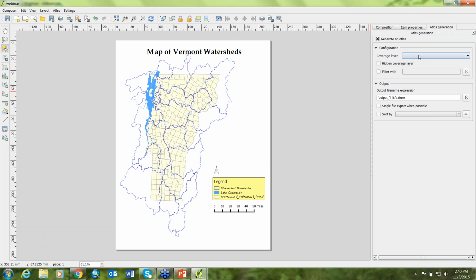So if it's just a grid, if you have a data layer that's a grid that creates those different individual maps that show a section of your map, essentially tiling your map into separate maps, you might have that grid layer that you would use. Another option in this case might be watersheds. So perhaps I would use my watershed boundaries as my coverage layer. So hidden or not means, do I want the boundaries of this layer actually to be showing or not? I probably do.